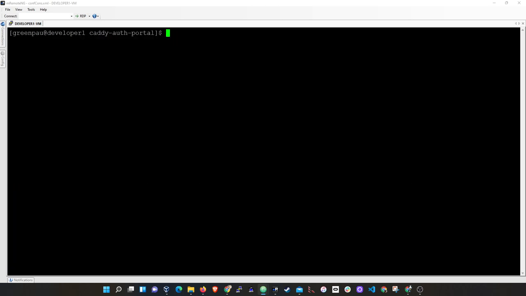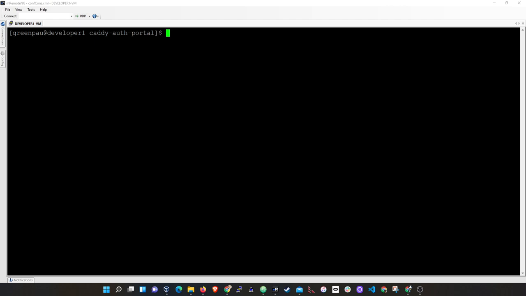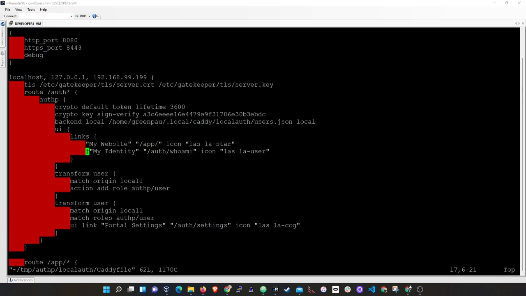So I will shut down the server. And just for the sake of the explanation, I would go and delete this file. So that file doesn't exist, and when I try to cat it, there is none. One of the features of the Authentication Portal is that if the file is not there, the Authentication Portal will create the file with some default credentials. So what we'll do right now is modify that Caddy config. Before the demo, I commented out some settings here.